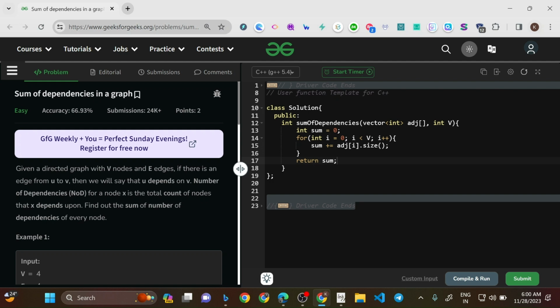It's a pretty simple question. We are just looking at the adjacency vector and adding the corresponding vector sizes to our sum variable. That's it. Nothing else we are doing.